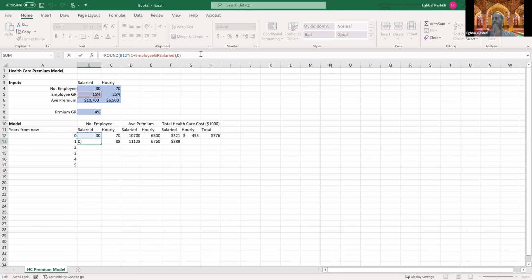Did that help? Yeah, I'm just getting stuck. It's just telling me I have the argument wrong. I'm just trying to figure out which function, round function. I don't mean to hold back the class, but on mine I have equals round parentheses B12 times one plus the employee growth rate salary, and then it's telling me that I've entered too few arguments. Okay. Are you using the round function yet? Yes. She needs the comma and the zero. Yes. Got it. Okay, that's what I missed. Yes, because you need to use the number of digits here. That's the second argument here. Okay, thank you so much. Sure.